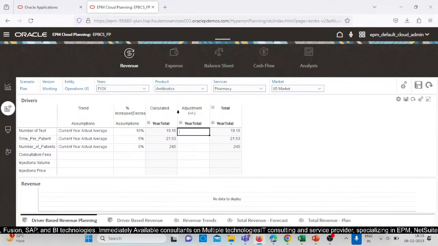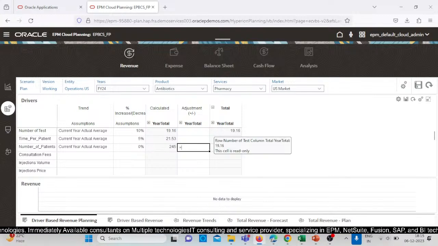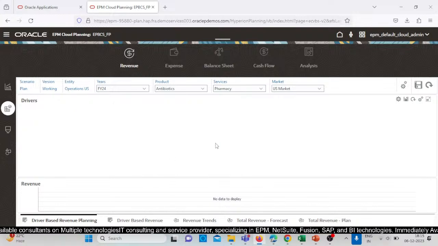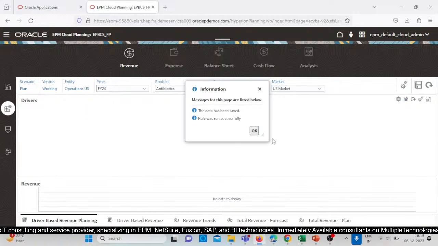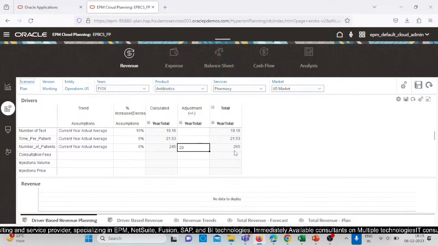If you want to understand what this adjustment is, suppose currently I have 245 patients and I would like to add 20 more, so it becomes 265. Let's check whether it is working or not. It should be 265 now. 20 and save. Yes, it is 265, right? So in this way we will get the values.